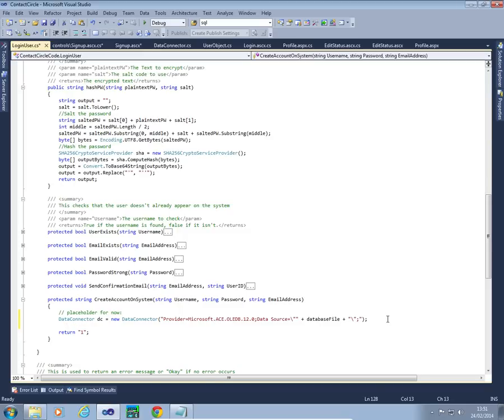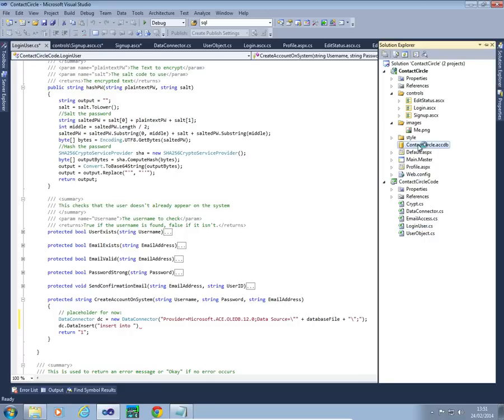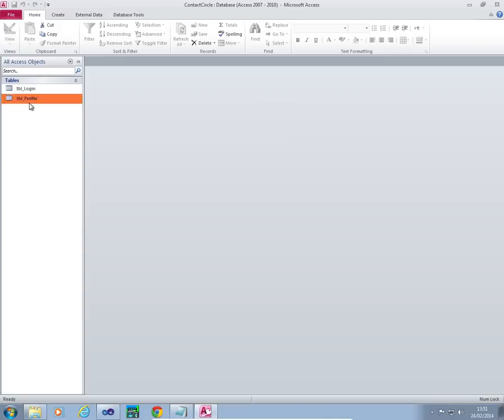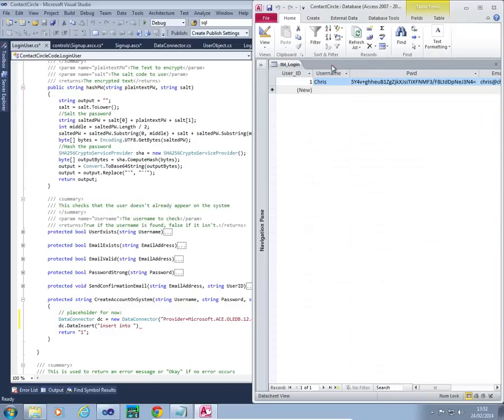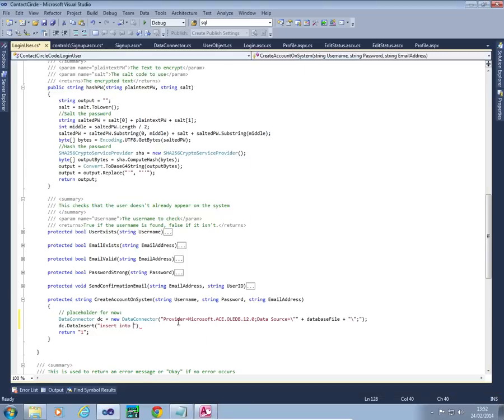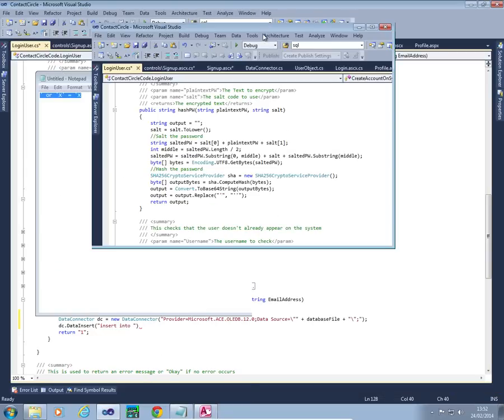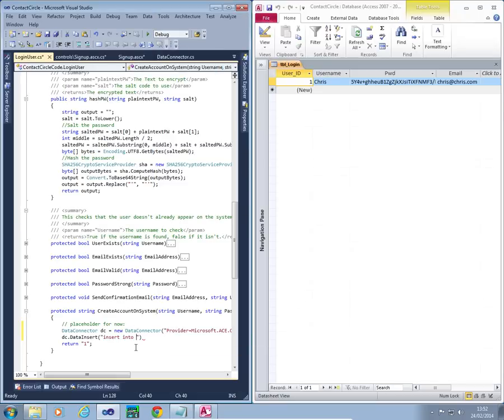Now this time we're going to insert, so dc.dataInsert, and we're going to insert into our table login database. Let's get all the details up on that. There it is. So I'm going to keep that on the screen so I can just see it. And I'm going to say down here, insert into table login. I'm not going to insert into the user ID because that's automatically generated, but I need username, password and email.